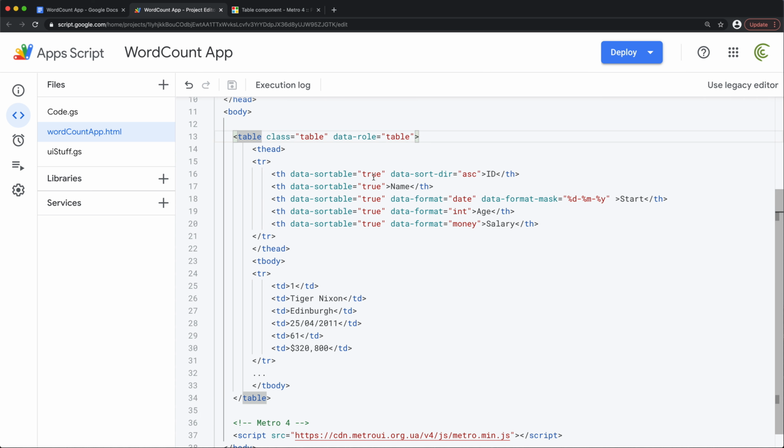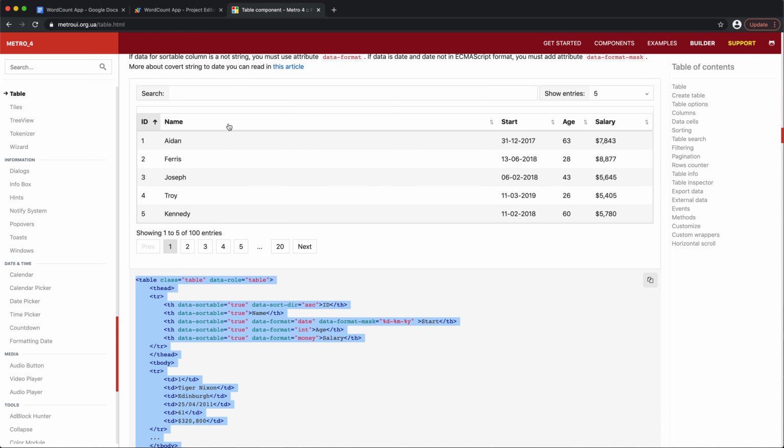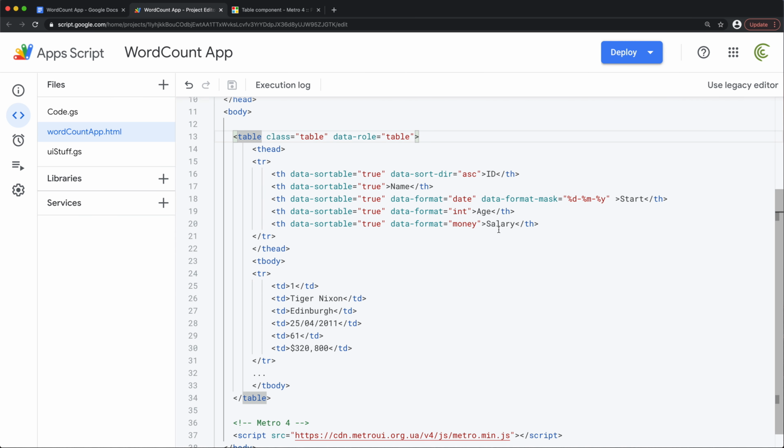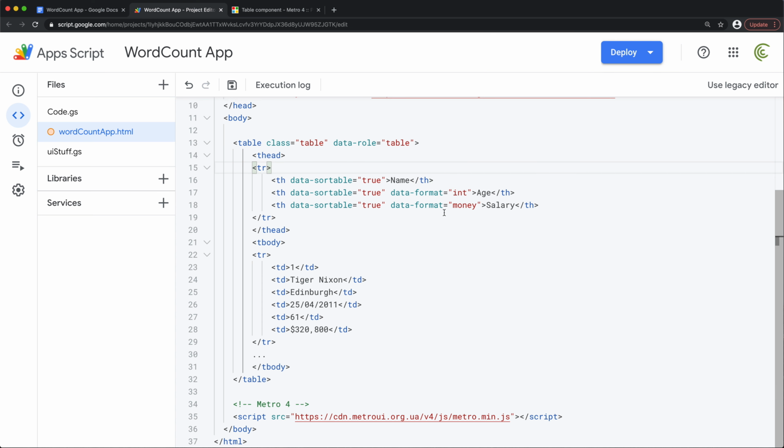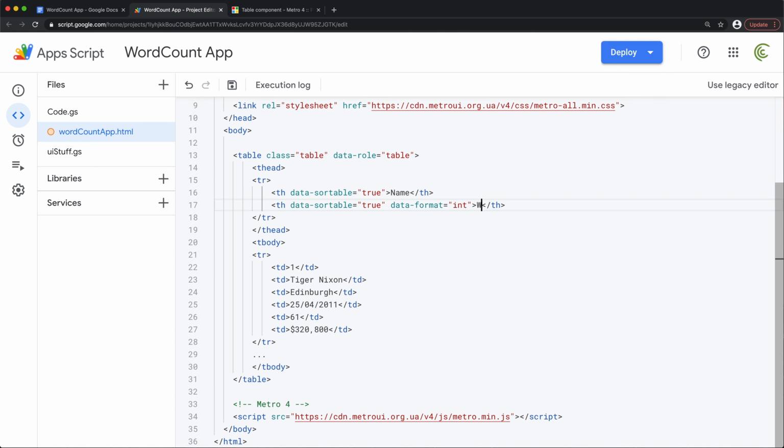Now, in our table, we need a column for words and a column for number of occurrences. Now, in their table, they have, see, 1, 2, 3, 4, 5 columns. We're not going to need that many. So what I'm going to need is, well, I'm going to remove this date. I'm going to get rid of this ID. I'm going to remove this money. And instead of this age, we'll call it word count. Or just count, I guess. And this, instead of name, will be word. So that will be our two columns.